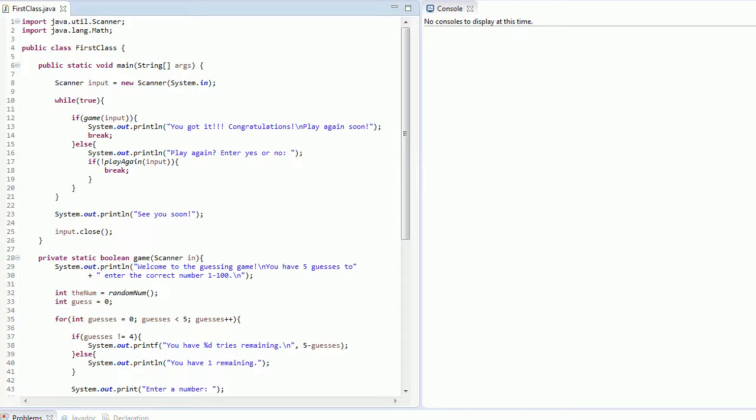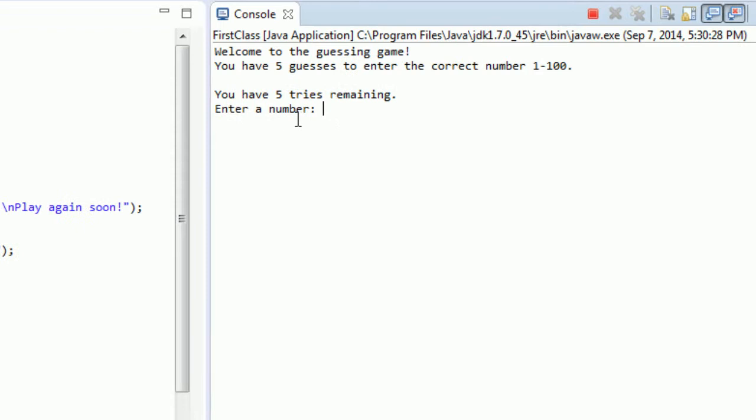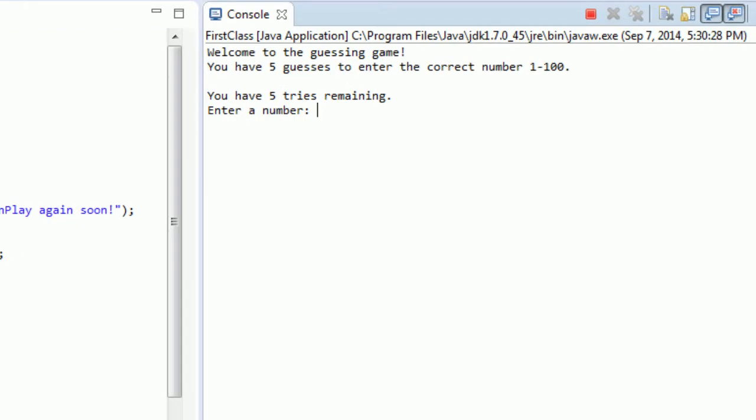But let's play our game, you know? Spent all this time explaining it to you guys. Why don't we play it? So it says, welcome to the guessing game. You have 5 guesses to enter the correct number, 1 to 100. You have 5 tries remaining. Okay, what do you guys want to guess? Let's go 50. Too high. You have 4 tries remaining.